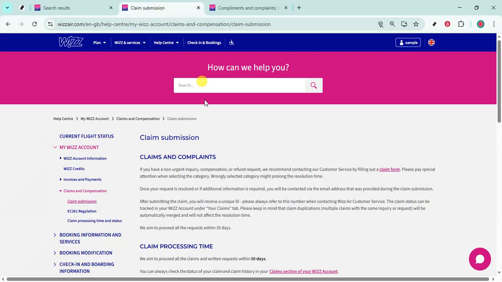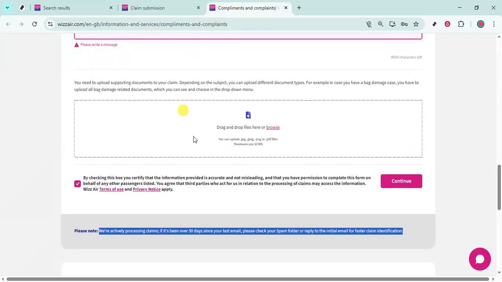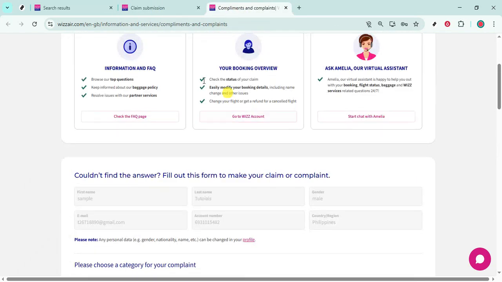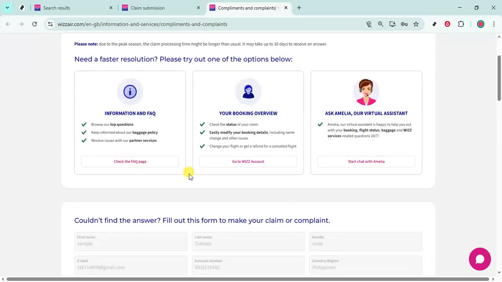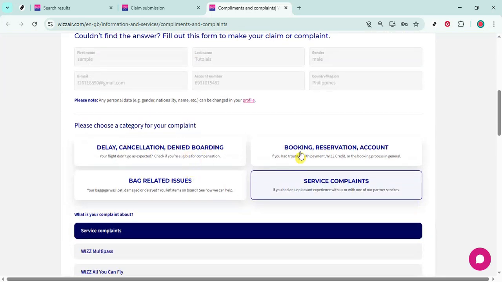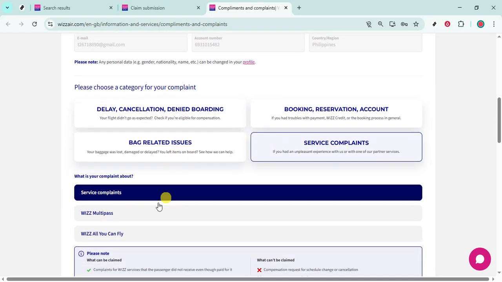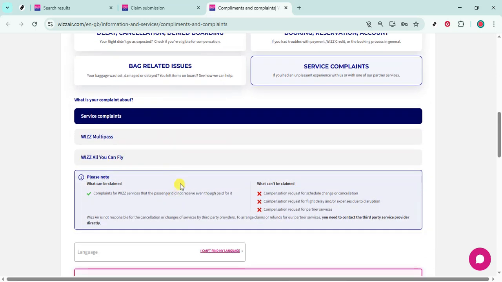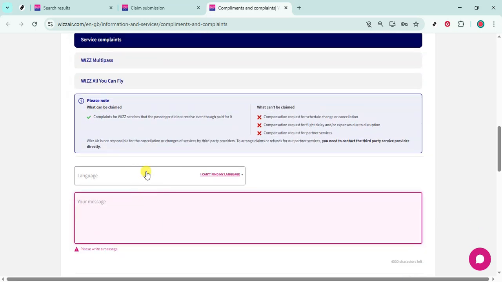On the form, begin by choosing the category for your complaint. Pick the option that best matches your situation, such as a flight disruption, baggage issue, or a refund-related matter. Next, specify what your complaint is about. This narrows it down further so it reaches the correct team. Select your preferred language, which determines the language of any follow-up communication.